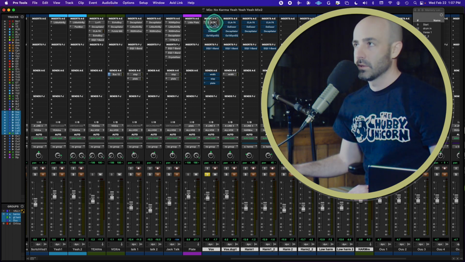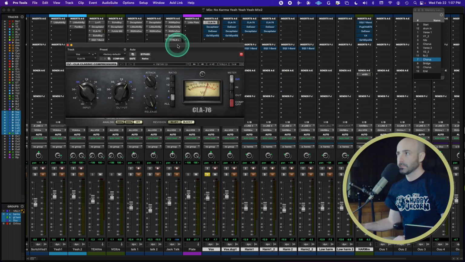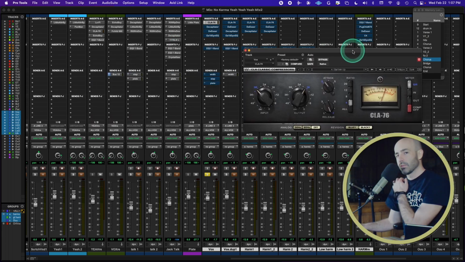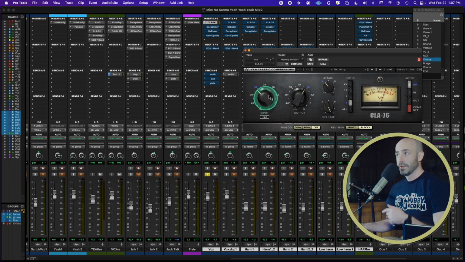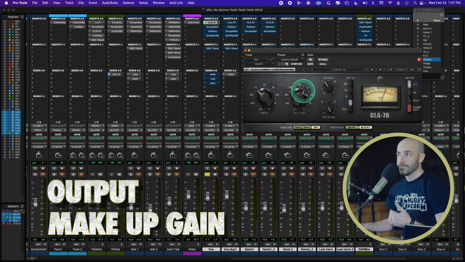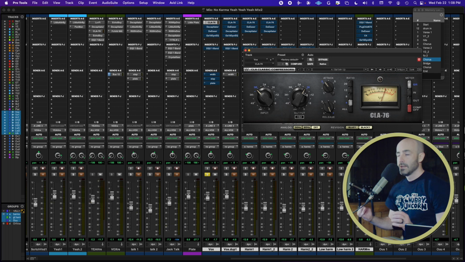Let's open up this first compressor and see what it's doing. And then we're going to use another compressor. This is the CLA 76. Let's talk about some buttons that you're going to find on most every compressor. You're going to have input, the signal we're feeding into the compressor. And we're going to have output. Output on other compressors is called makeup gain.